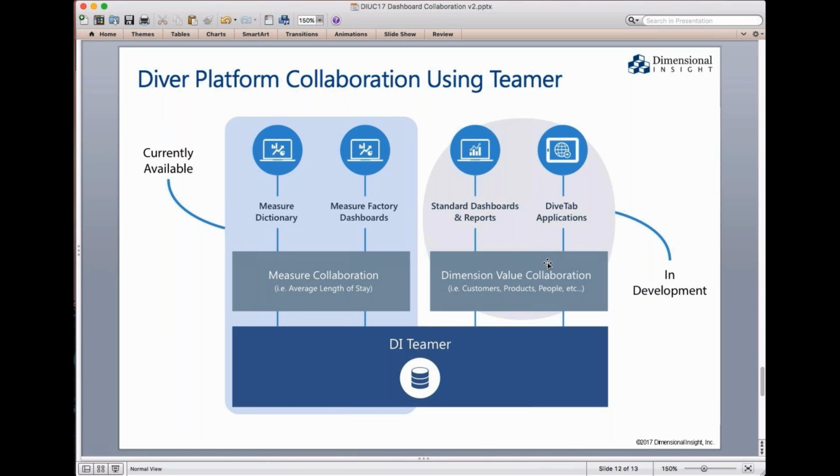We're also in the process of expanding the functionality to include collaboration for standard dashboards and reports. This will help us expand usage to customers outside of healthcare who may not use Measure Factory. In an upcoming release, DivePort customers will be able to collaborate on dimension values, such as particular customers, products, or salespeople. And we're also working on bringing collaboration to DiveTab so that you can access collaboration data on the go.